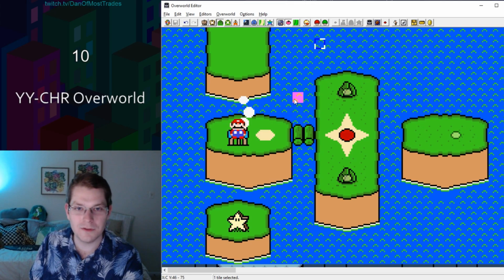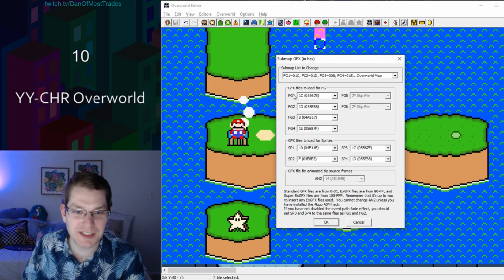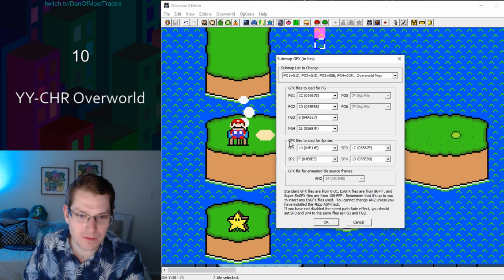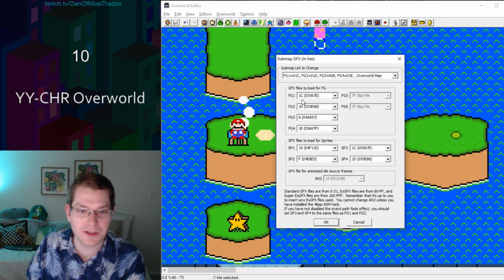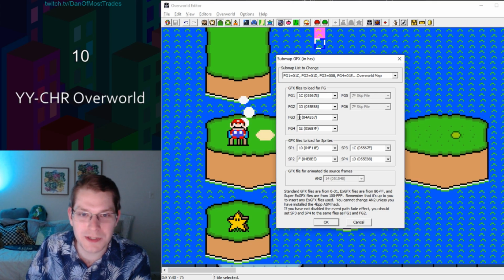There's a lot of bin files to look through, and the easiest way to find out which ones we're going to use in our overworld is by clicking this red poison mushroom right here. What I want you to see is this: graphics files to load for the foreground, and graphics files to load for the sprites, but we're going to focus on these right here, specifically 1C, 1D, 1E, and why not? We'll take a peek at 8 also.